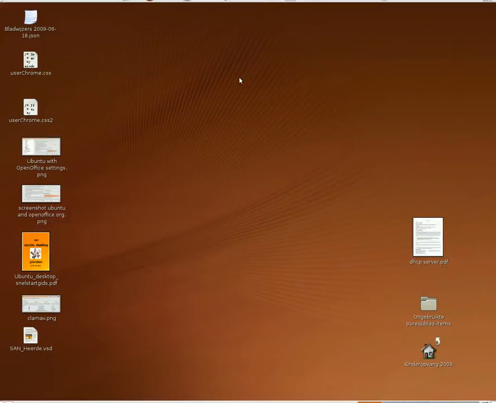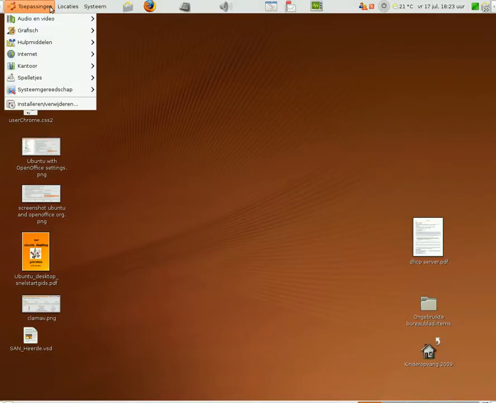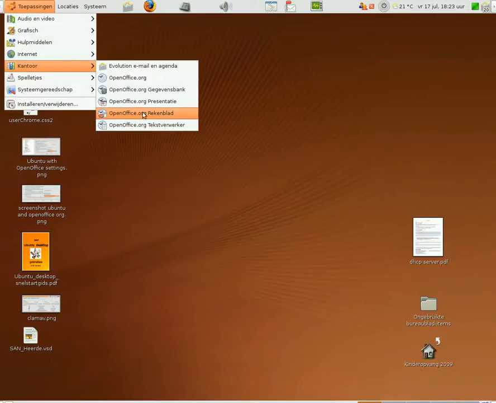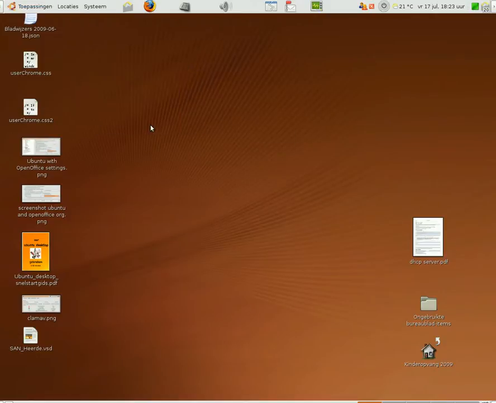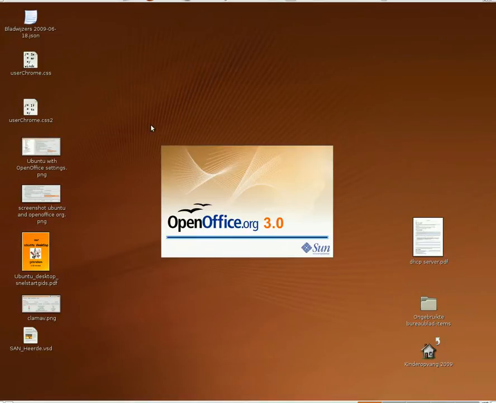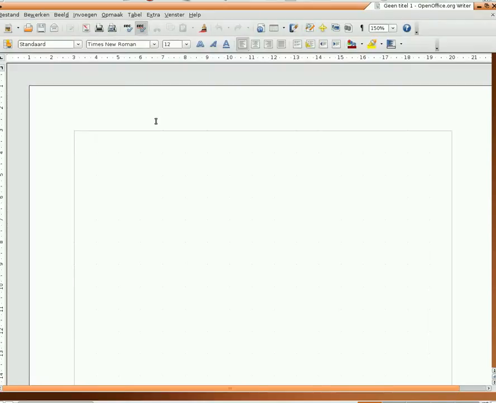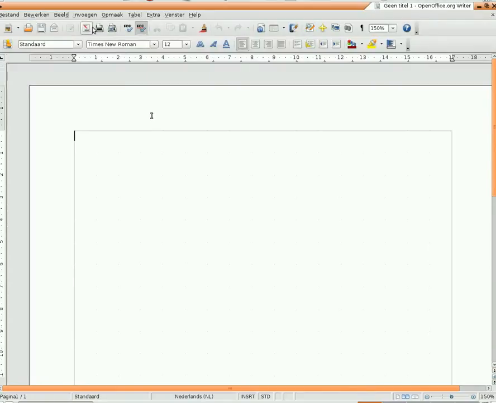Okay, let's do some advanced stuff in OpenOffice.org. For instance, scanning a document. I select my application, which is OpenOffice.org Writer. And the only thing I have to do is select my scanner.